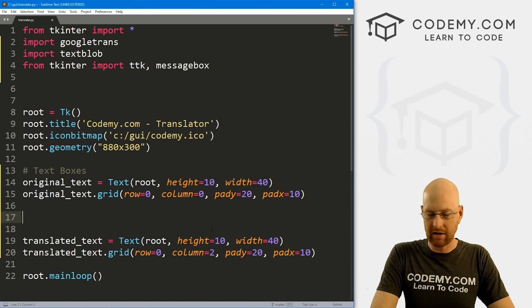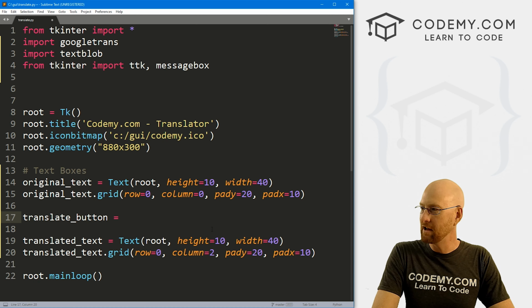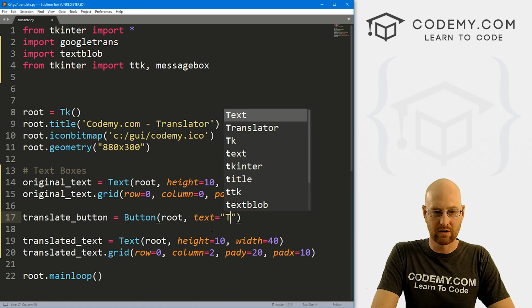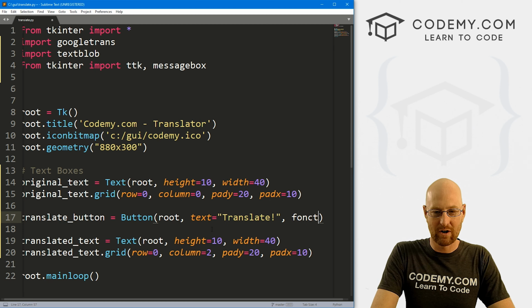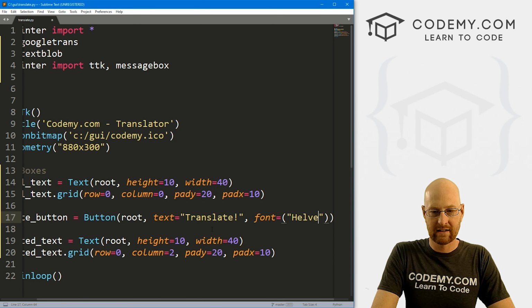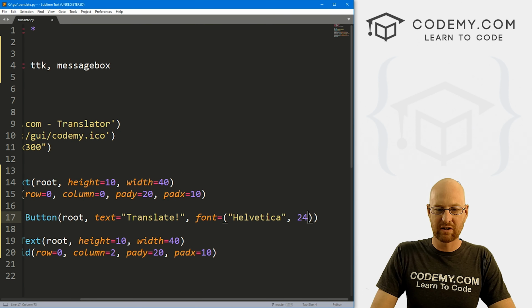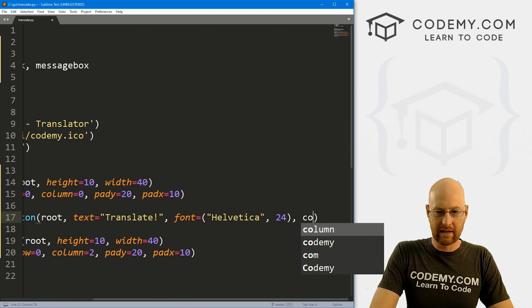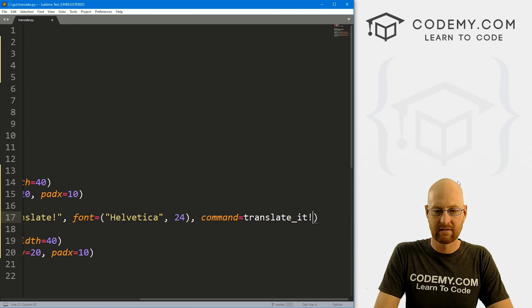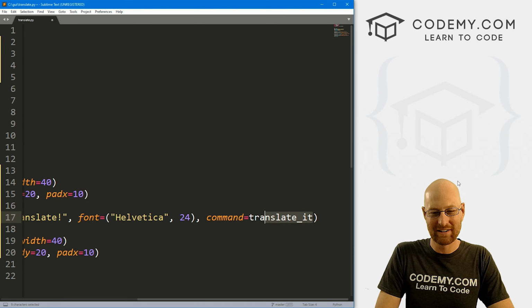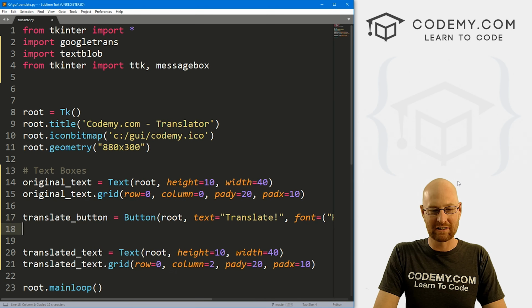Now let's also create a button. So I'm going to call this the translate_button. Put this right in the middle. So that's going to be a button. We want to put it in root. We want the text to equal translate. All right. And let's give this a font of Helvetica with a size of like 24. And we finally want to give this a command of translate_it. All right, no exclamation point. So we'll create this function in just a second here.